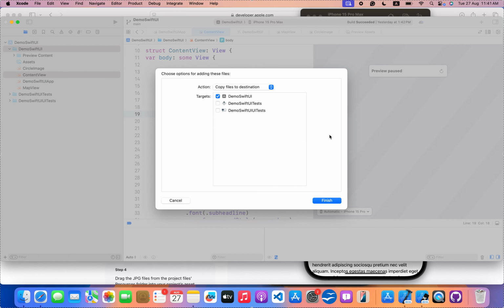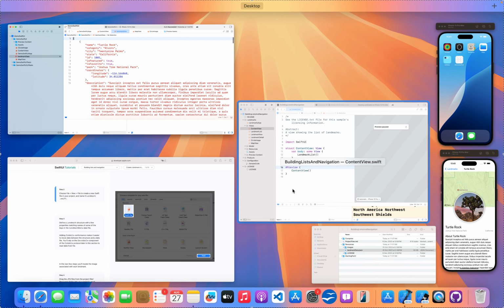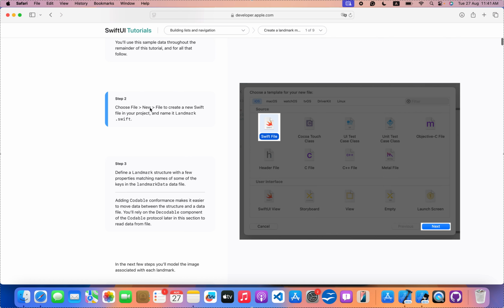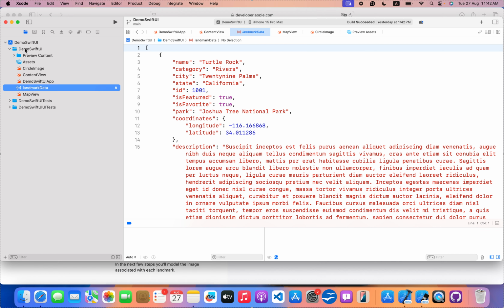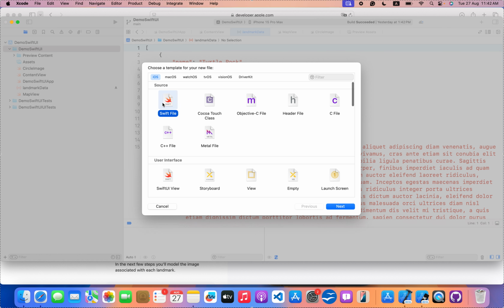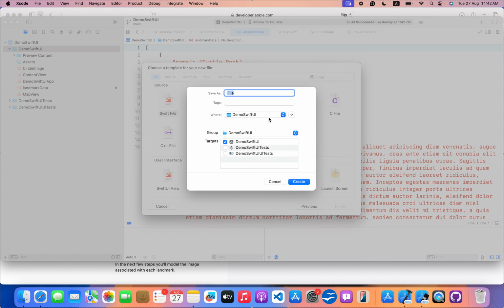Once we drag and drop the JSON file, it will ask us to copy the file to the destination, and we need to confirm that the target is our project name, and click finish. So we already completed this first step by dragging and dropping the landmarkData.json file inside our application. Step number 2, he wants us to create a new Swift file in our project and name it landmark.swift. Let's copy it and go to our project, File, New, File from Template, and we will choose Swift file this time, not SwiftUI view. We click next, name it landmark.swift, and create.